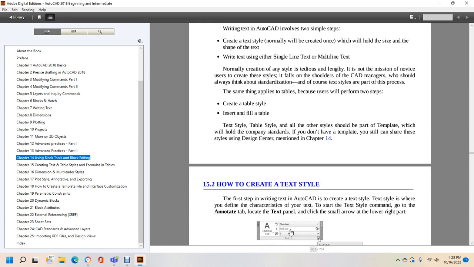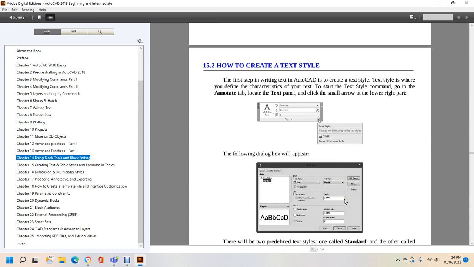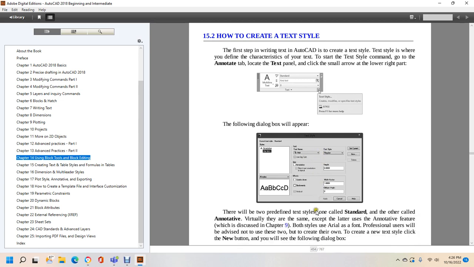How to create a text style. The first step in writing in AutoCAD is creating the text style. The text style is where you define the characteristics of your text. Start with the text style command. Go to the Annotate tab, locate the Text panel, and click the small arrow in the lower right-hand corner of the panel. The following dialog box will appear, showing the styles, with effects like upside down, backwards, width factor, oblique angle, vertical, size, annotative, height, font and font style, set current, new, and apply.